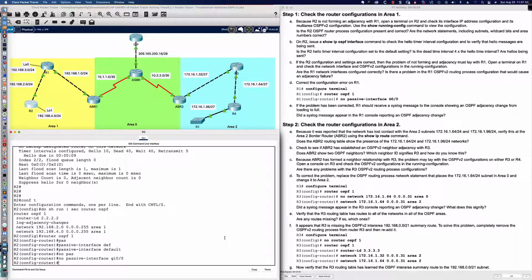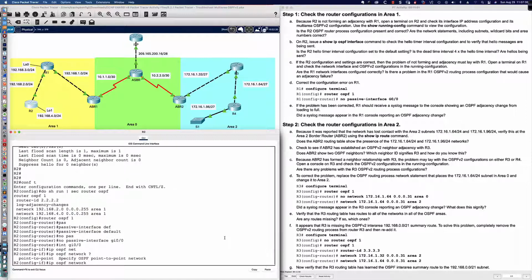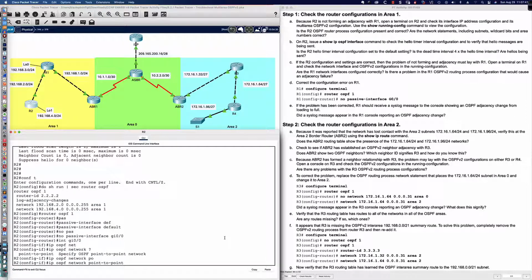Now I'm also going to go under the interface Gigabit Ethernet 0/0, and we're going to say ip ospf network point-to-point. Because again, these routers are connected in a back-to-back fashion. In other words, directly connected to each other.